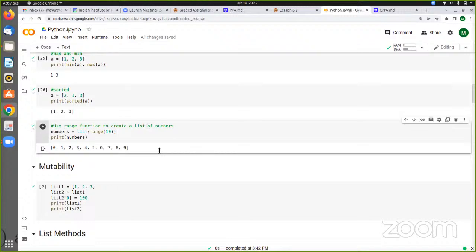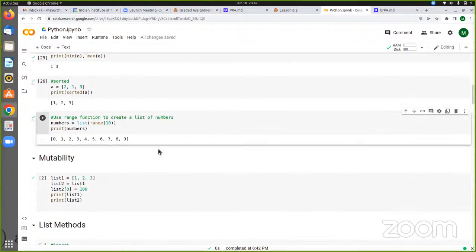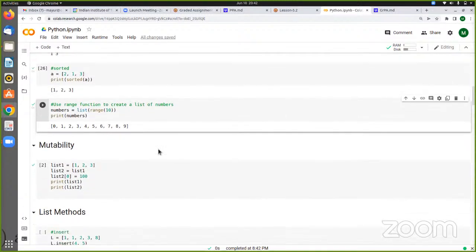It is like a for loop. With the range function you are directly doing the for loop. In a for loop, you have to create an empty list first, so you say L equal to an empty list, and then put all the numbers inside that list. This thing is directly giving you the list. You only have to say range of 10. So this is also a very useful function.